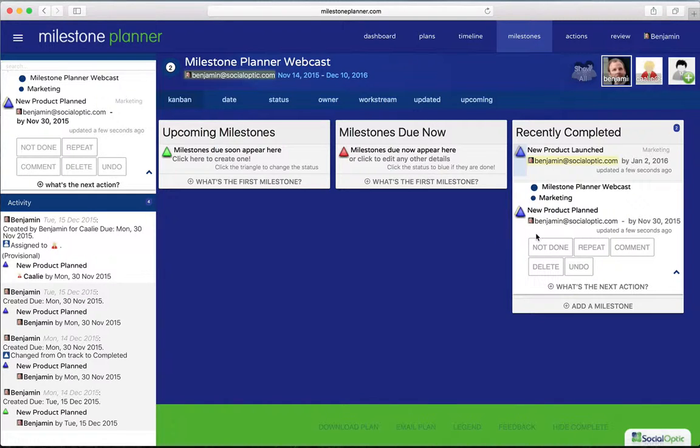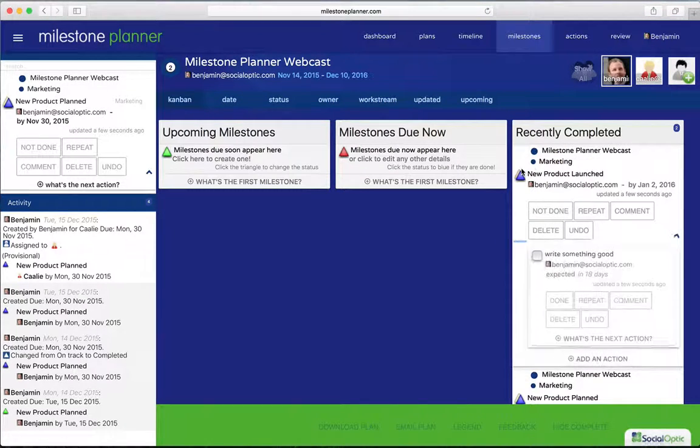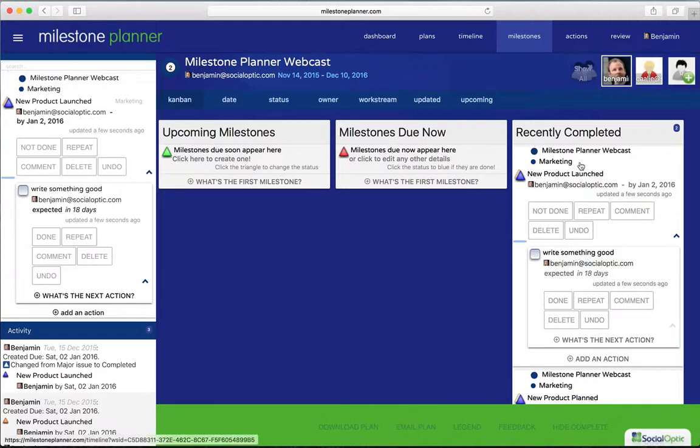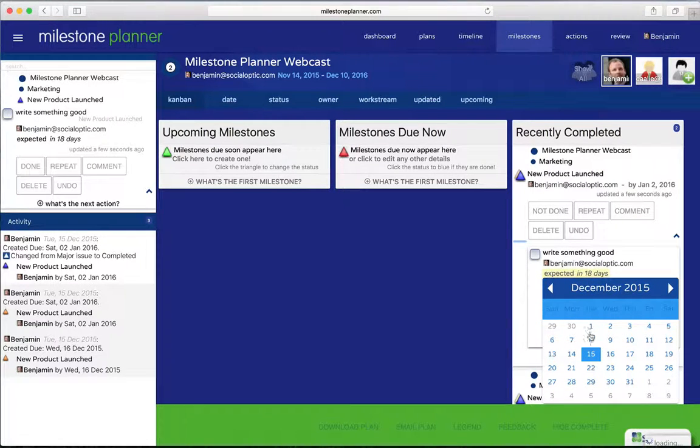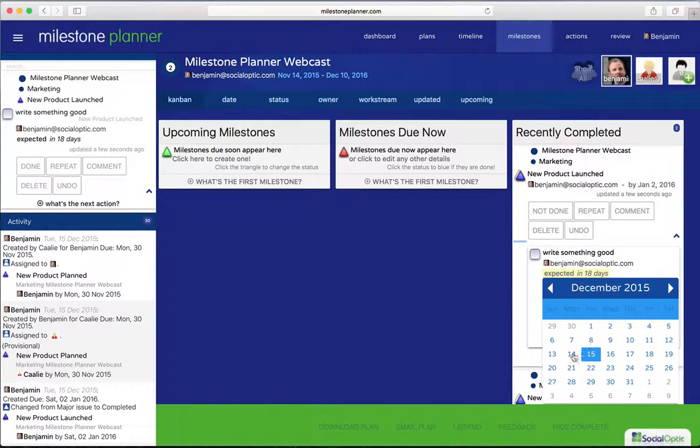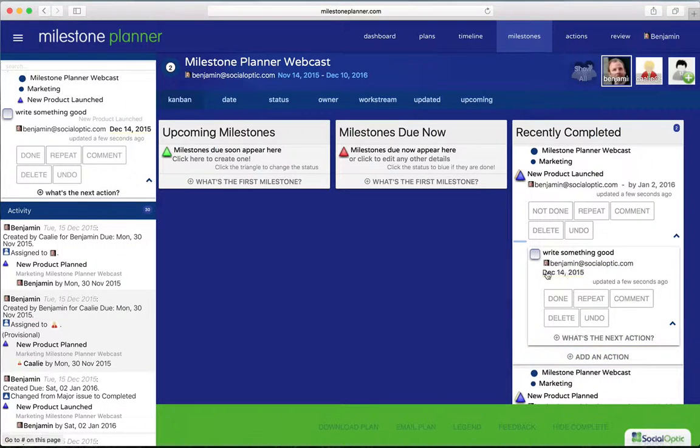So by default, you'll see that actions underneath a milestone pick up the date of that milestone, because clearly any action that's part of a milestone needs to be finished by the date that the milestone is due. But I can go ahead and manually assign a date to that. So if I want to assign something a bit earlier, then I can click on the date there. I will now see that that is the due date for that action.